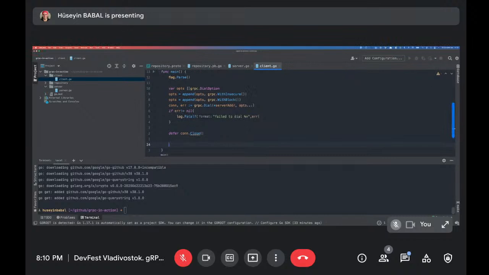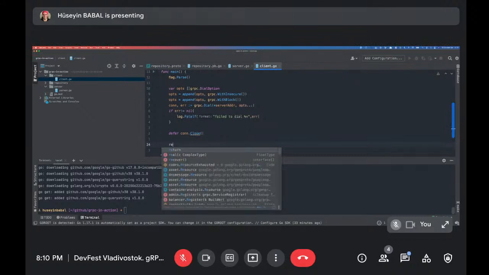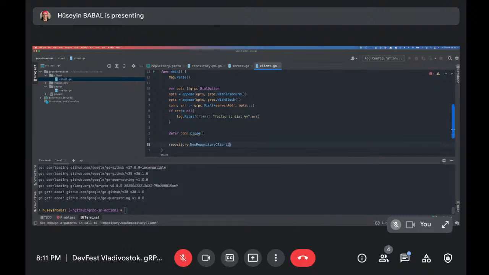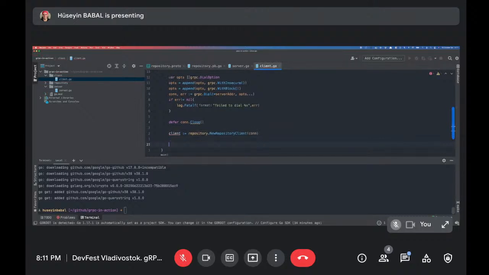We need to pass this connection object to our actual client. So what is our client? Repository dot NewRepositoryClient. That's it. So just pass your connection information here. If you want, you can just assign this to a variable. Okay. So this is my client. After this point, I can use this client object in order to make any kind of connect operation. So client.Search. You see the search function is ready here because it is already generated here.